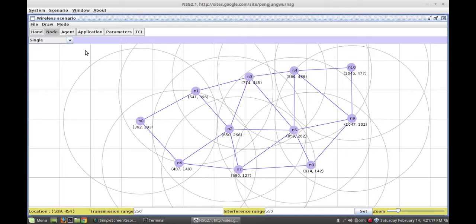Now go to the agent and you need to give whether you want the source and the destination to be TCP or UDP. Here I'll be giving node 0 as TCP and the destination will be TCP sink, and the destination is node 10. I'll be giving node 6 a UDP agent and node 9 as the destination for the UDP agent.